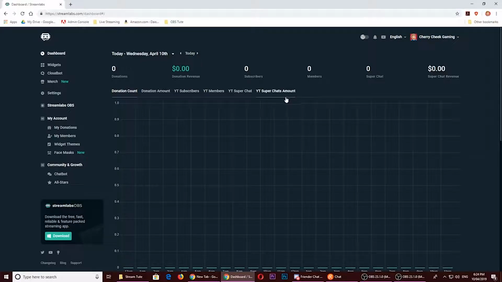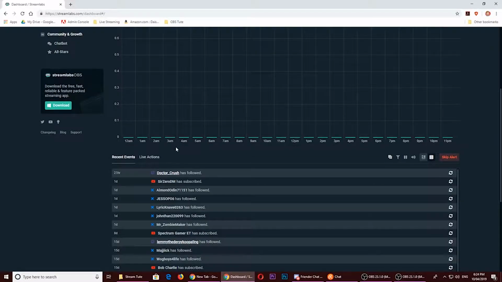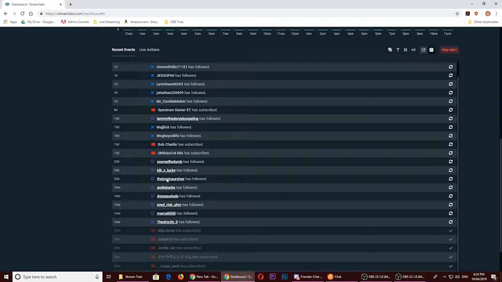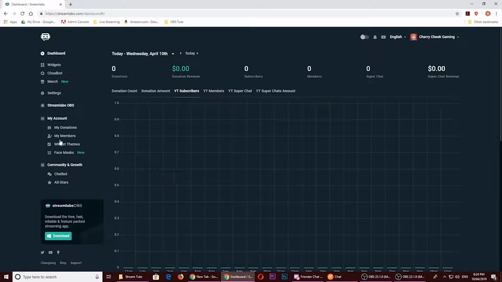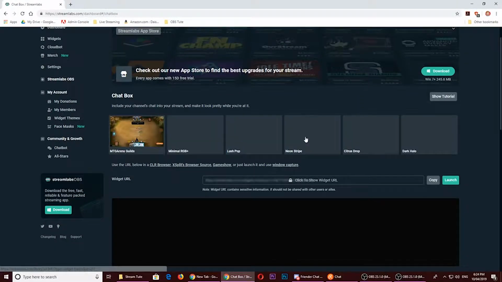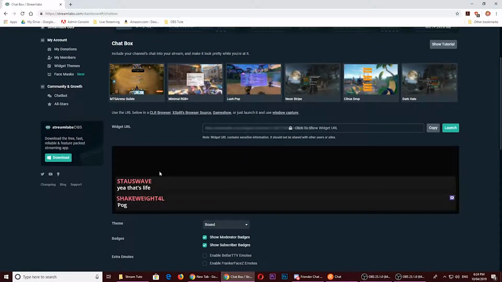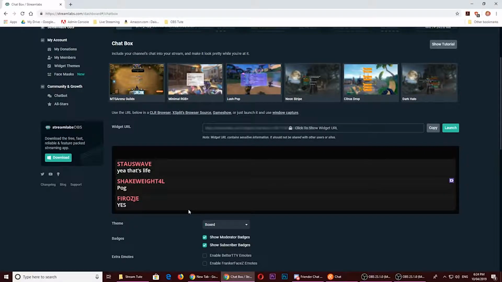But this is the dashboard. You can see donations or YouTube subscribers. It's all hooked into your account. My recent events are these people following me, blah, blah, blah. But the bulk of the stuff you want to be looking at are widgets. That's what we're talking about. So one that we're going to be looking at is called chat box here. You get a widget URL, and you can see how the chat would look. And we want to just embed that in the stream.